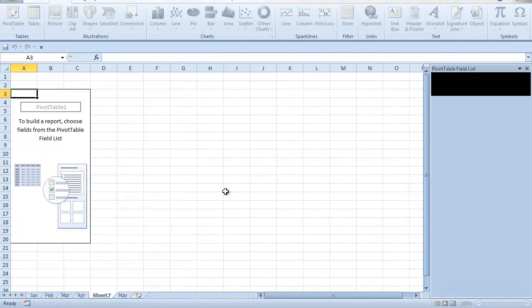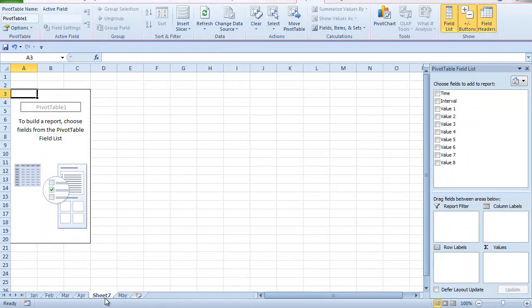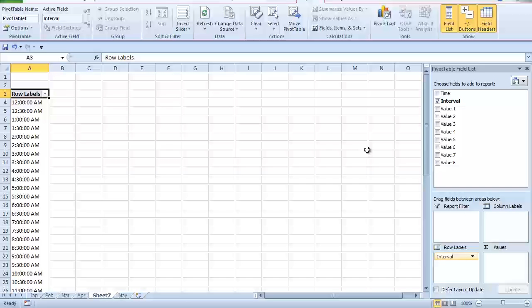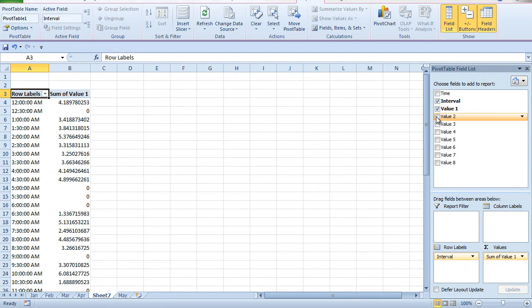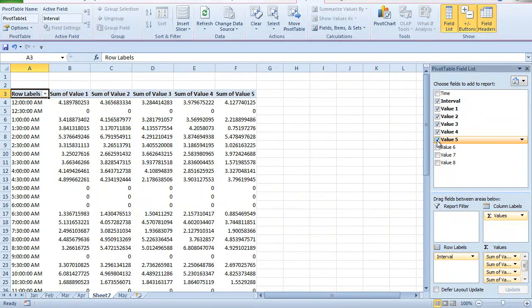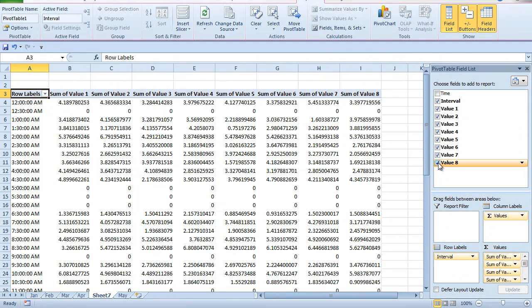And that now will give me a new sheet. So I can just drag my interval column down to my row labels, and as normal, I can select my values. Okay, and there we have it. We can do that for as many or as few of the worksheets as we like.